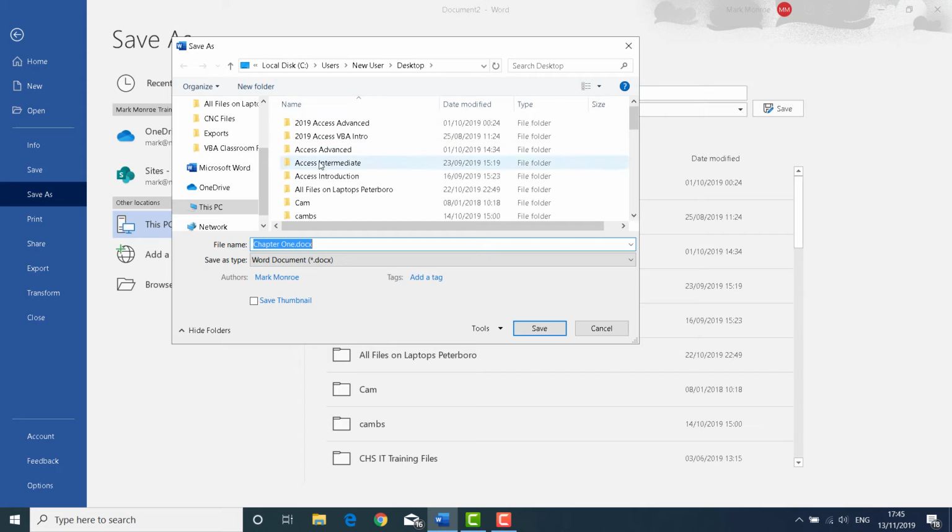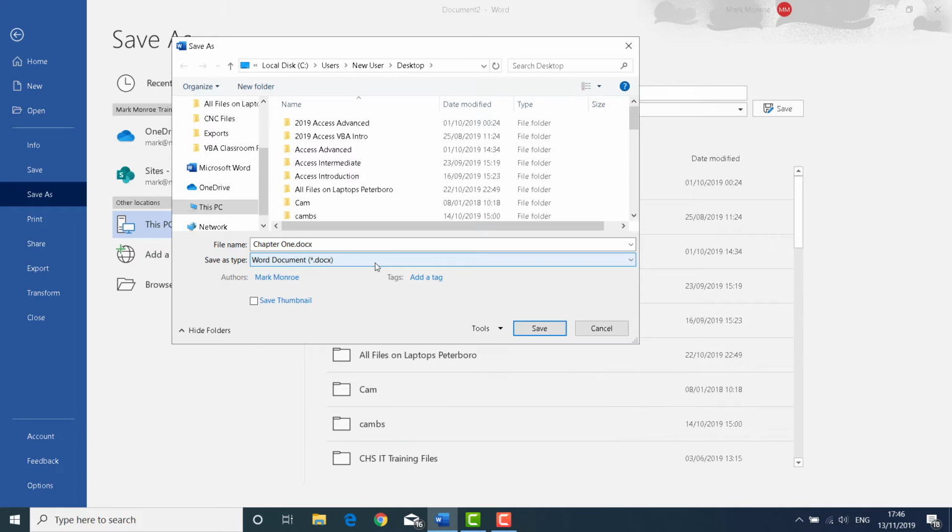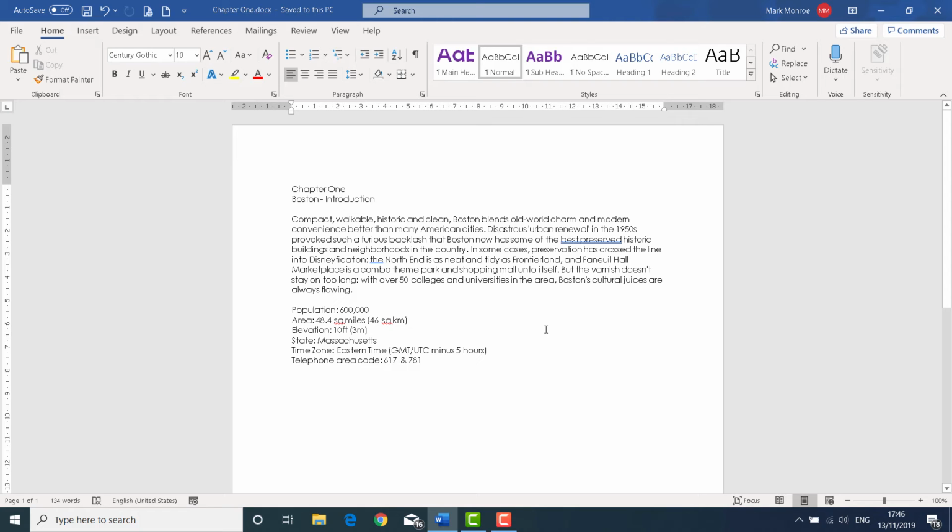You choose where you want it to go, what you want it called, and the type of document. Now, because we're saving a Word document, that's what it will default to. So in the majority of cases, you won't need to change this. However, if you did want to save it as a different type, you can drop this down and it gives you lots of other options. But for now, the majority of the time, it'll be saved as a Word document. We can click on the Save button, and that is now saved.